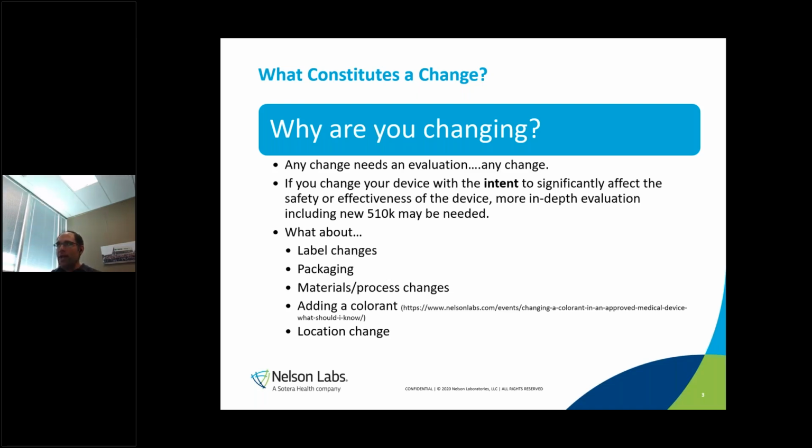Now, if you're changing your device with the intent to significantly affect the safety or effectiveness of the device, that's where the FDA says more in-depth evaluation may be needed, including a 510K. And so, there is a difference between the evaluation that's needed to evaluate safety and maybe not needing a new 510K for the FDA or a new CE mark, for example. And there's another change that impacts the regulatory status of your device.